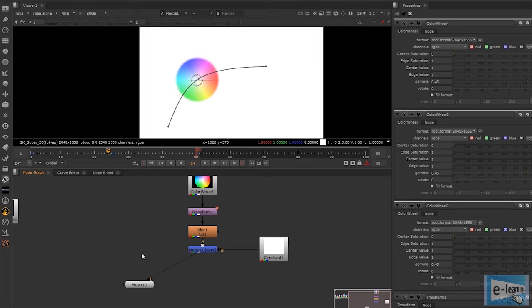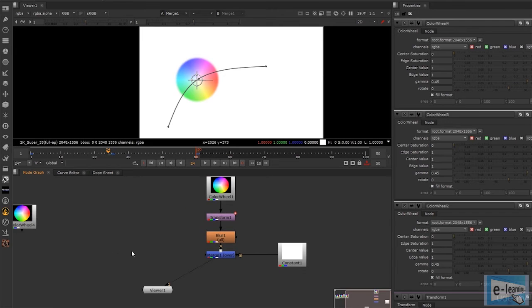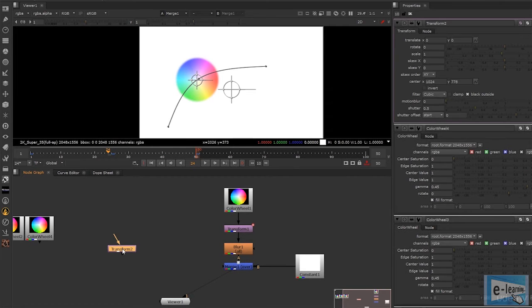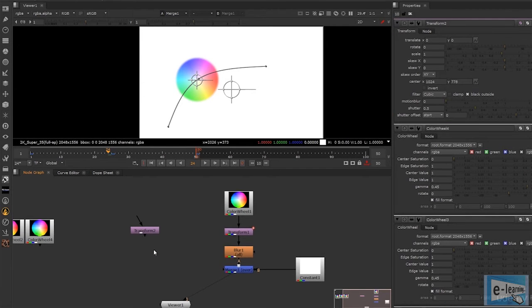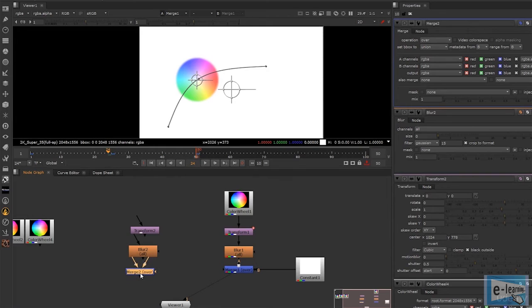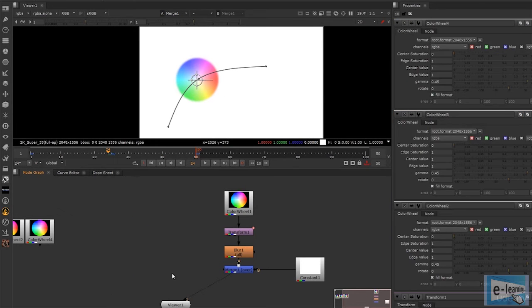And definitely there are many nodes that have shortcuts. We can call them by only pressing this shortcut. For example, if we want to get transform node, we press T. If we want to bring blur node, we press B. If we want to bring merge, press M. So it's very easy, and by one button you can get this node.